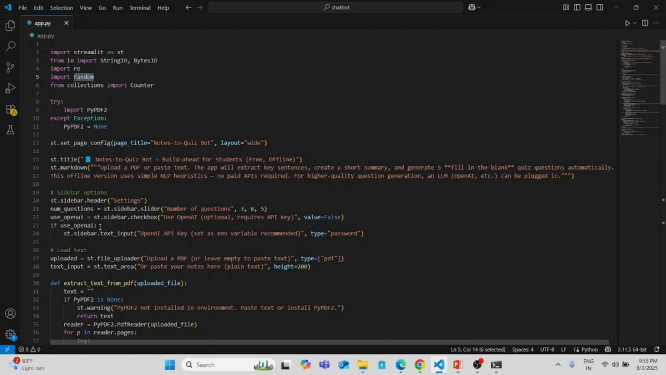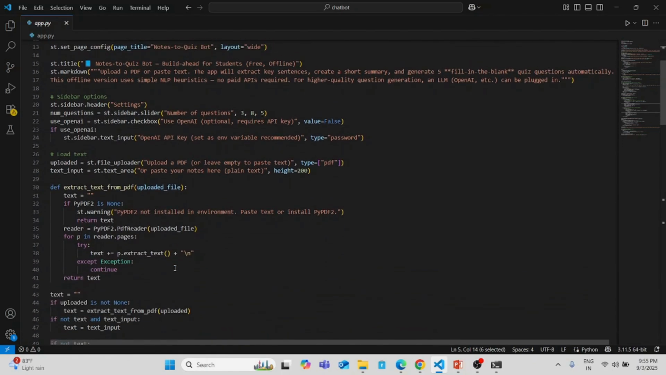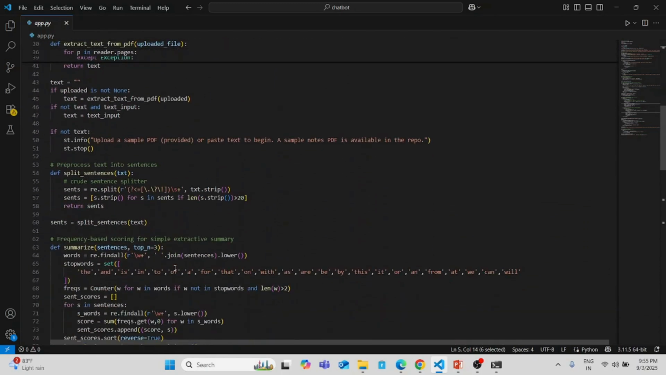Then we have the sentence splitter, a simple regex-based splitter. It returns only reasonably long sentences, so we avoid tiny fragments. Then we have summarization, and summarization is extractive. It counts word frequencies and scores sentences by total frequency. So I think there are four or five key sections here. This approach is intentionally simple and offline. It demonstrates the idea clearly and it is fully reproducible.